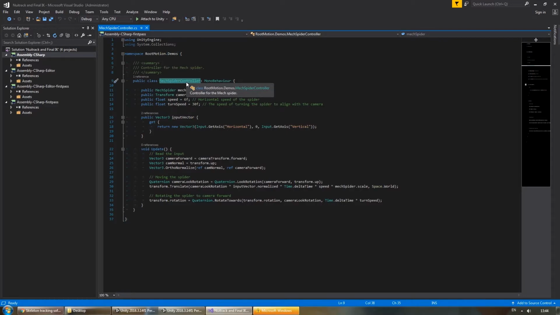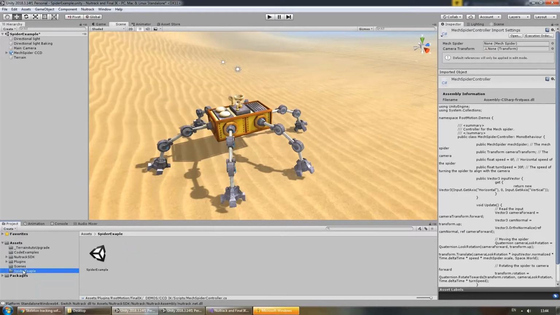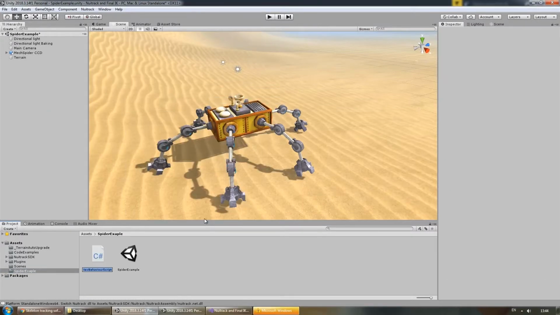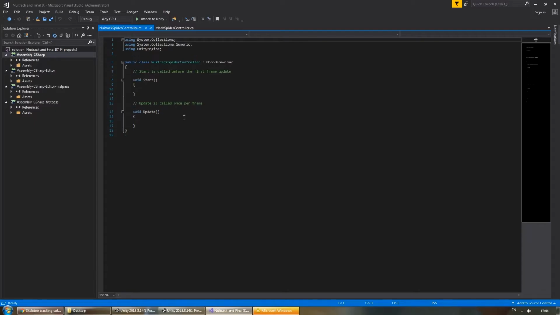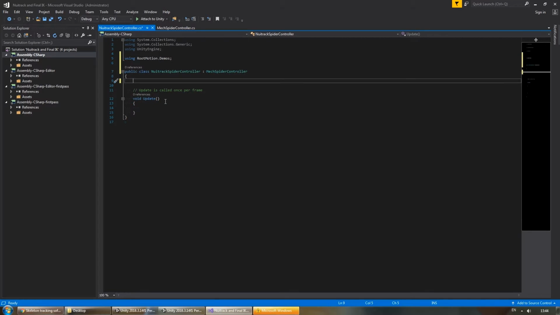To use the fields of the script, we will create our own controller, inheriting it from MaxSpider controller. To do this, create a new script called Nuitrack Spider Controller. To get access to the original controller script, we will add a directive to its namespace in our script. We also added the inheritance from MaxSpider controller. The control will be described in the update method.